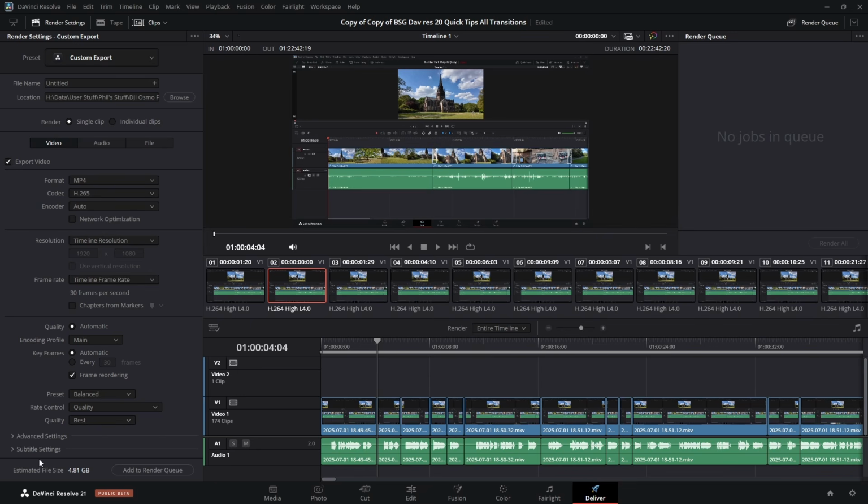But the one difference is we now have estimated file size. So it's giving you an estimated size of the file after it's been rendered. And you can actually alter it on the fly and it will change it to whatever it thinks the file size will be at the end of the render. So if I go to MP4 H264 instead of H265, you can see the estimated file size has gone down.